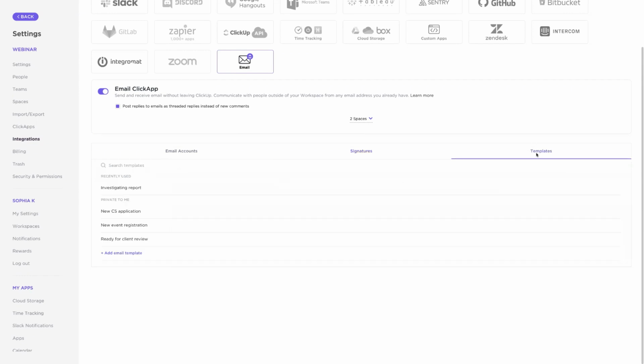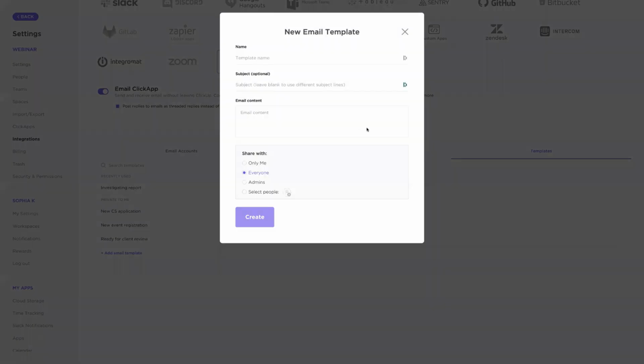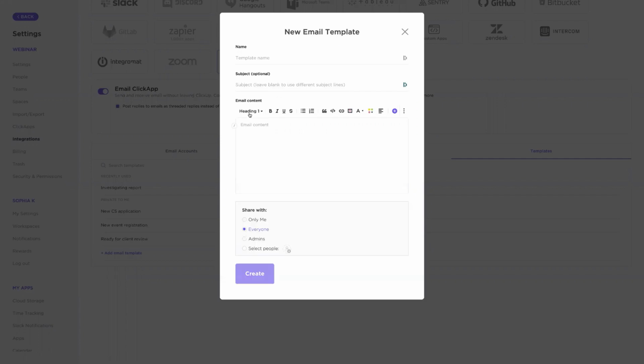My favorite thing about this feature probably is the ability to create message templates. So for those repeat messages that you may send to confirm registration for an event or confirm that tickets have been sent out, you can create these templated replies that you can simply plug in when you're sending an email out from a task. So these can include the subject line that should pop in when you send the email. You'll fill in your content, and then you can also choose who in ClickUp should be able to utilize that template.